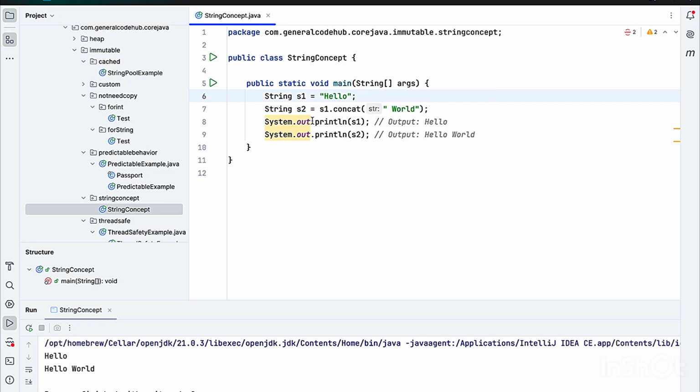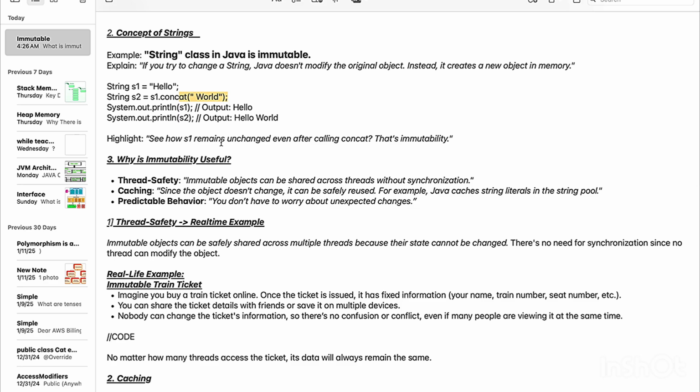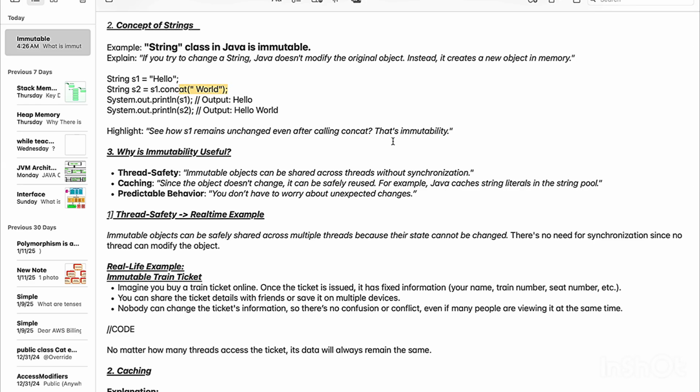So that is an immutable class. The state cannot be changed. The first state is "hello". We try to modify it in s2, but it still cannot be modified. That's why it prints s1 as "hello" and s2 as "hello world". Here you can see s1 remains unchanged even if you call concat. That is immutability. So that is the state we cannot change.